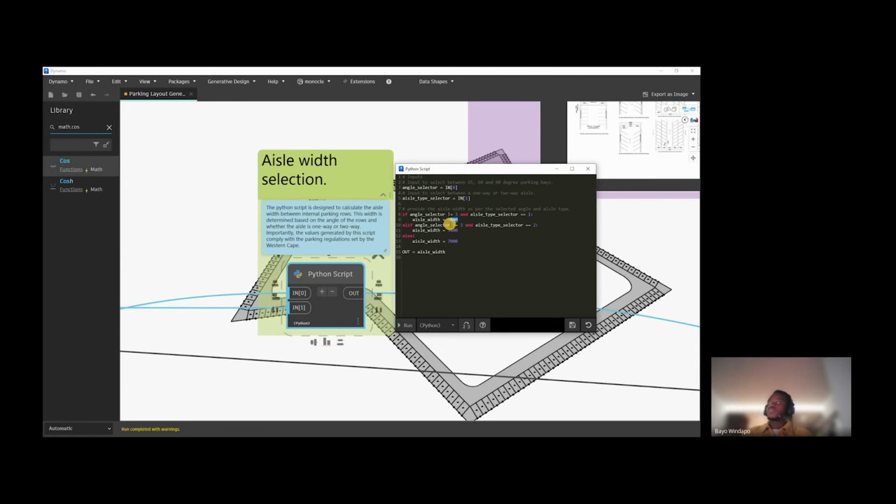So if you're in another country that has different regulations, you can easily just change this. It's usually not recommended to hard code like this. So maybe this could be in an Excel file, and you can easily change it so the generative design script picks from that file.